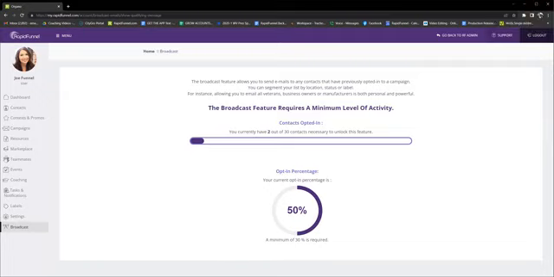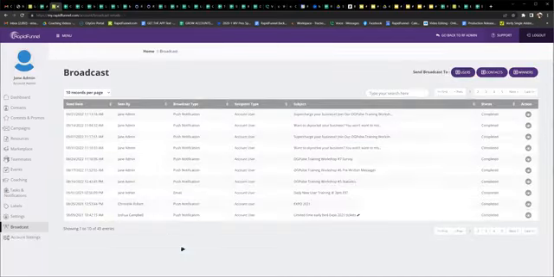Sure, one moment. Okay, so when you don't have the feature unlocked yet, you'll be seeing this screen. So you need to at least have 30 contacts opted in. And of the 30 contacts you assign to the campaign, you need at least 30% opt-in percentage. So once you have that, you'll be able to send out broadcasts similar to this.